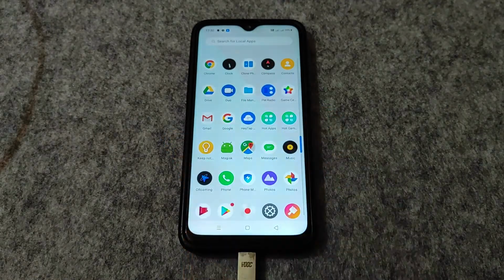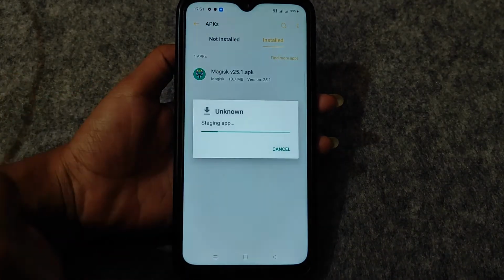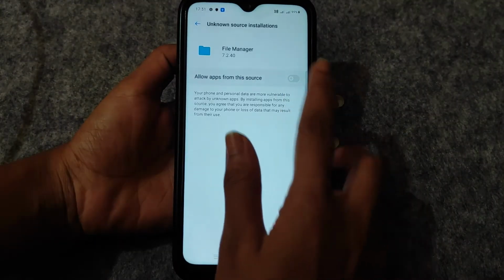Go to file manager and install the Magisk app that you sent to your phone before. Now you have successfully rooted your phone and installed TWRP recovery.